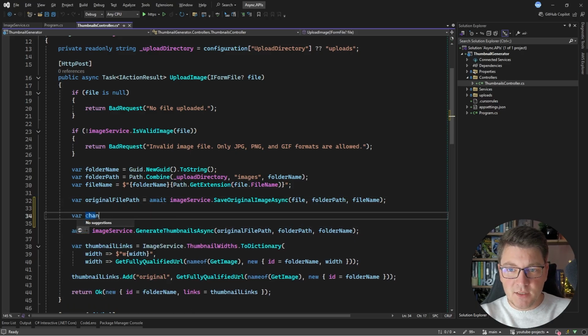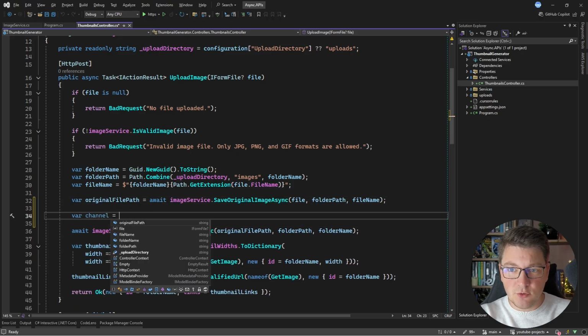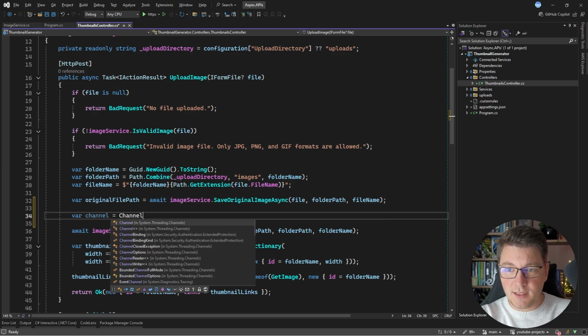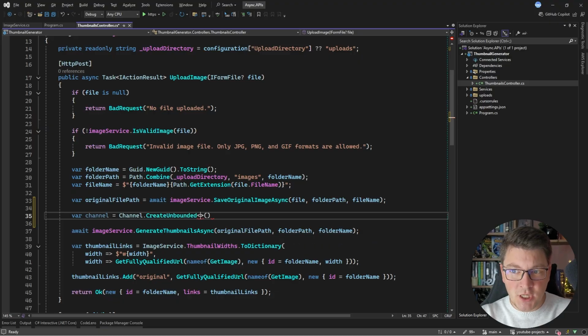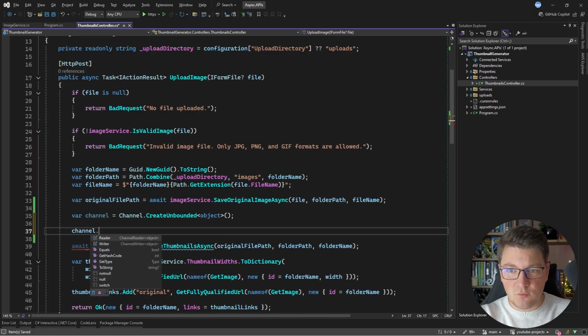So a channel is like a pipe where you can send your messages. You have the writer on one end where you can write a message, and then you have a reader on the other end consuming these messages. So you can call the channel class, and it has a couple of helper methods that you can use to create a channel. You can pick between a bounded channel and an unbounded channel. An unbounded channel doesn't have a limit in the number of writers or readers, and it can also contain any number of messages. So I'm just going to pick object here because it's the simplest one, and I want to show you the API of the channel type.